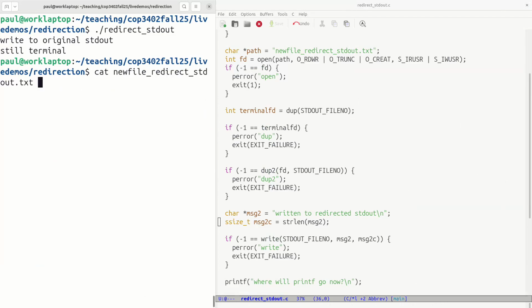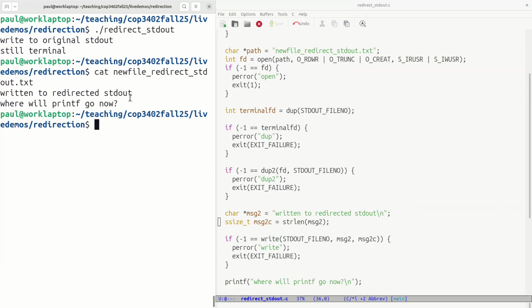Let's take a look at this new file. As we talked about before, here's the output to the new standard out, which is this file called new file redirect standard out.txt. Just as we reasoned before, because printf really just calls write to standard out under the hood, it doesn't care what standard out is, as long as it's an open file, it'll write to it. It'll write to that file because with dupe2 we've replaced what file is backing standard out.